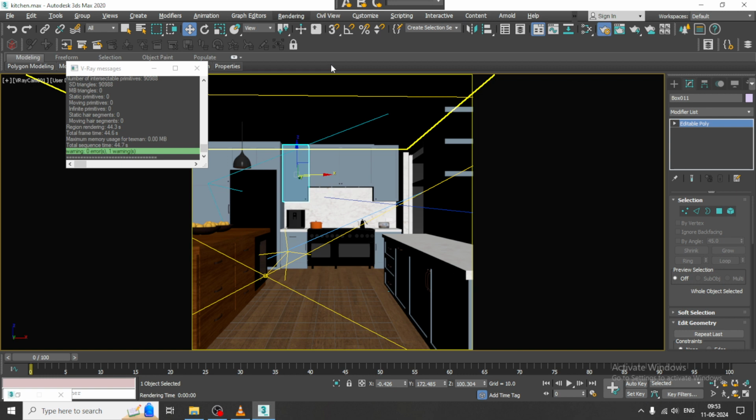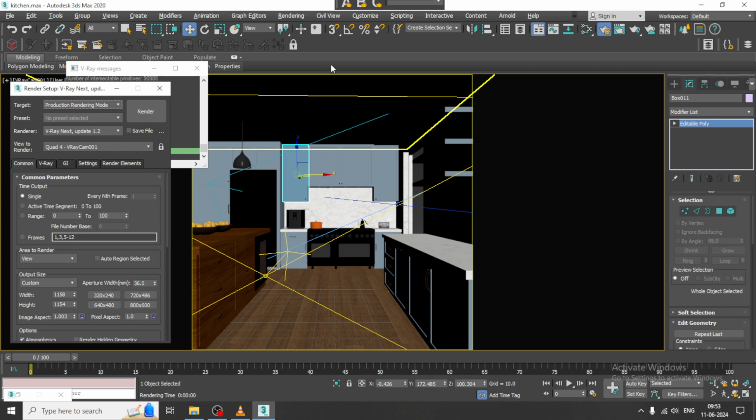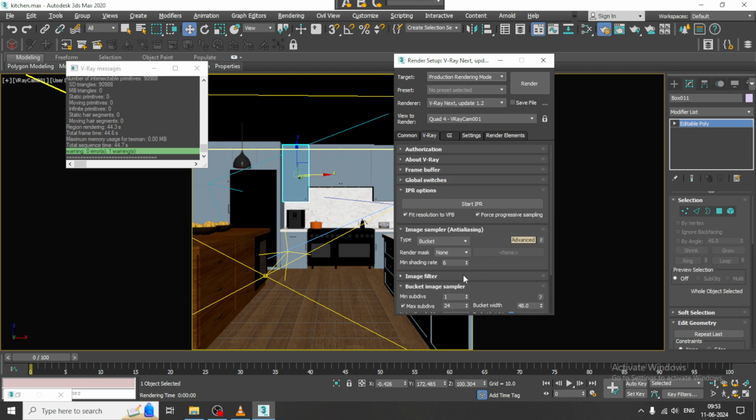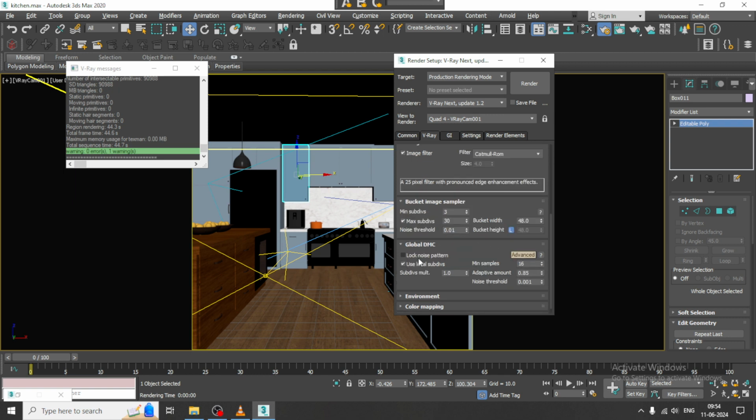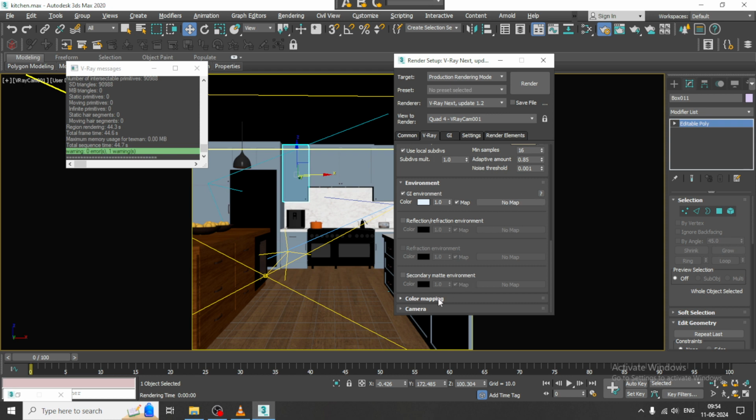So let's go into rendering. Let's go into render setup. Let's go into this Vray and we can make some fine changes if required. I'll increase the minimum samples as 3 and I'll make the maximum as 30 over here. I can activate the local subdivisions, environment. We have not added any kind of a GA environment. If needed, we can add it.